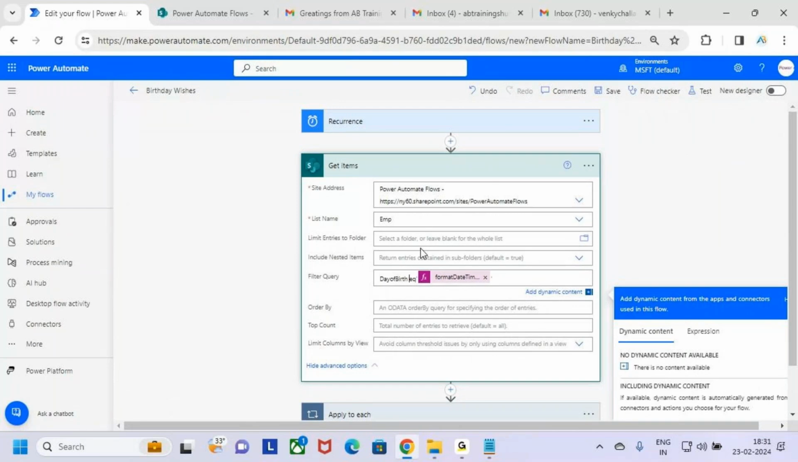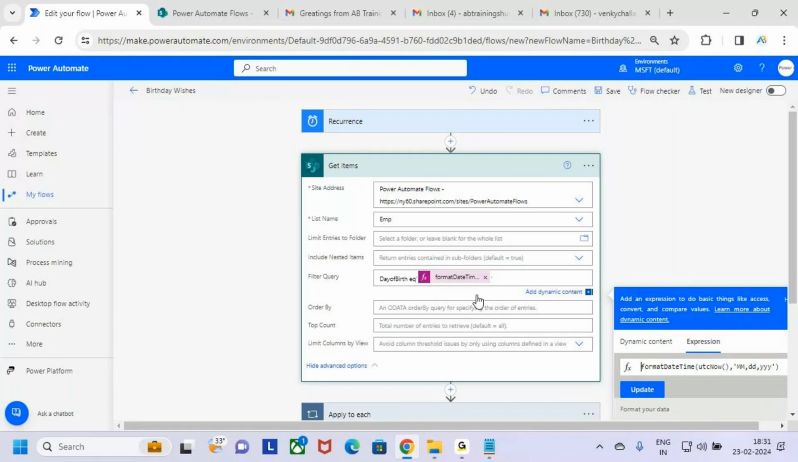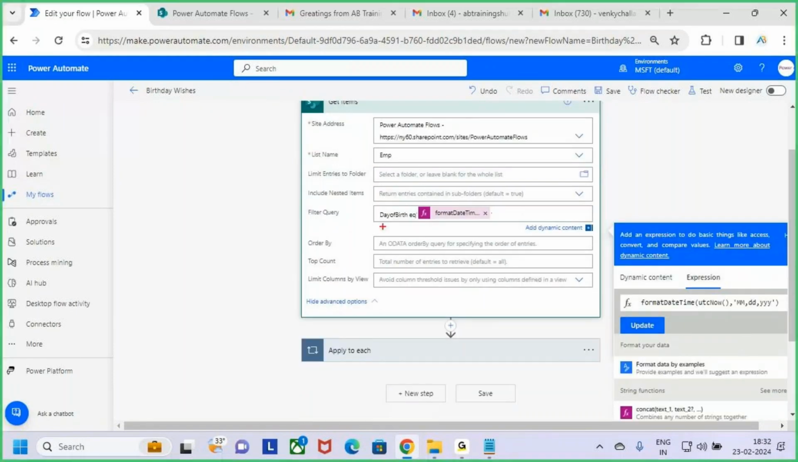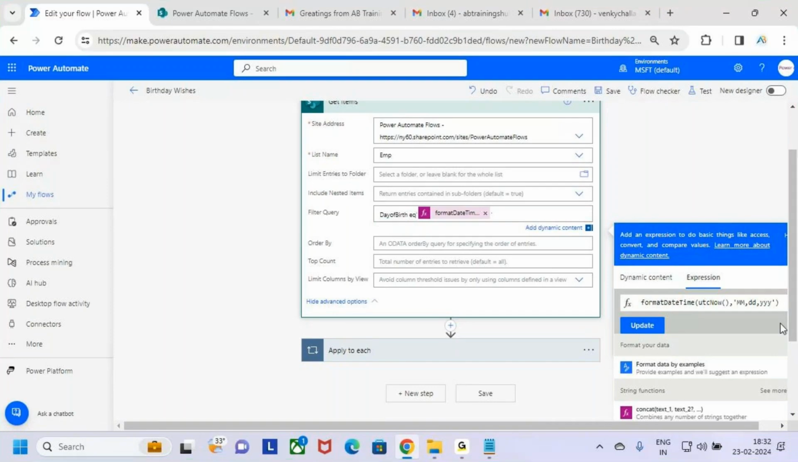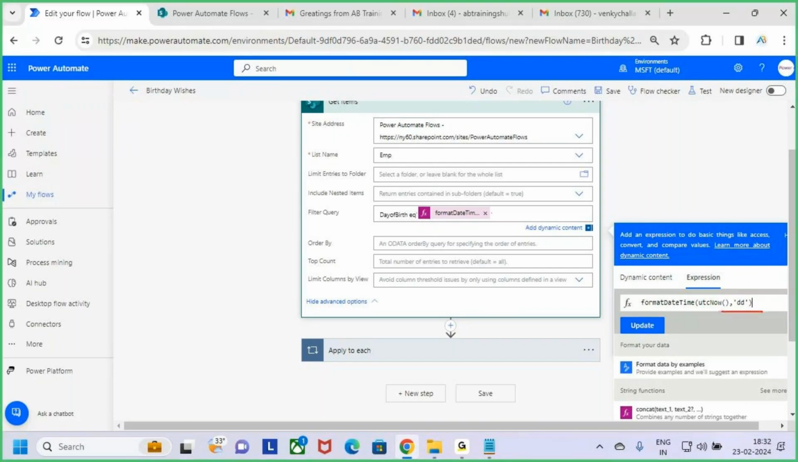Day of birth EQ. Day of birth is equal to. Now see, in the date of birth column, what is there? Only the day is there. So from this UTC, what I want to find out now is only the day. I don't want to get the month, and also I don't want to get the year. I want to get only the day. Just click on Update. Why am I selecting only the day from the UTC? Because I'm selecting the day of birth column here. So this day needs to match with this day of birth column. If it is matching, then only I want to send the email.